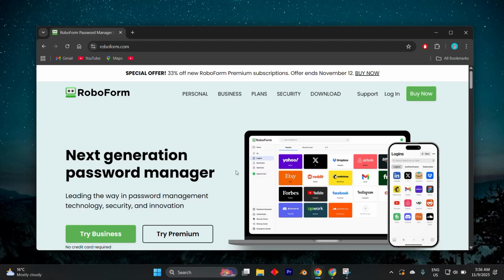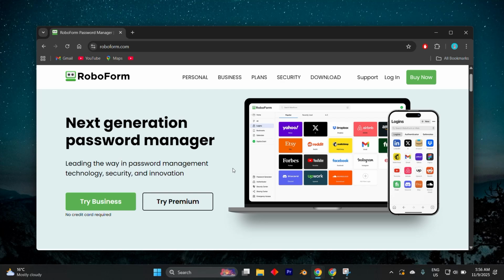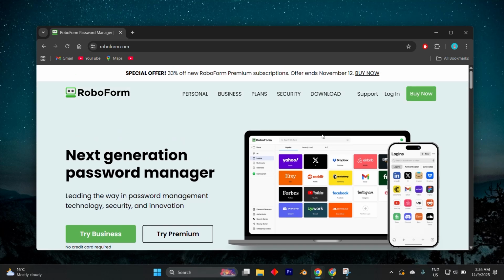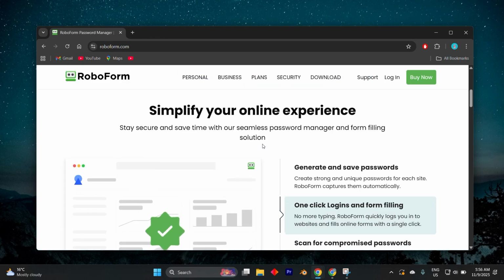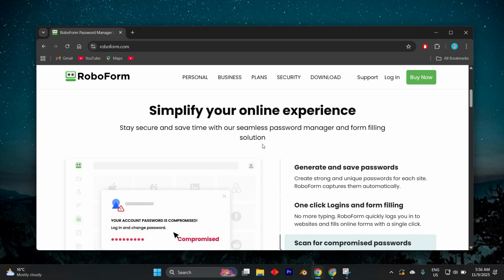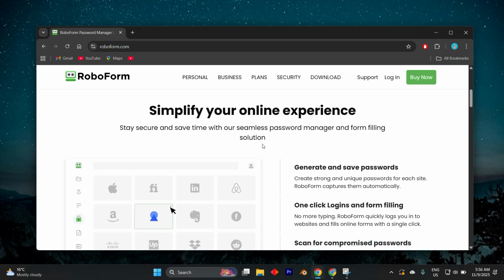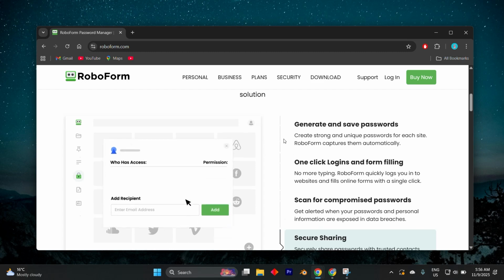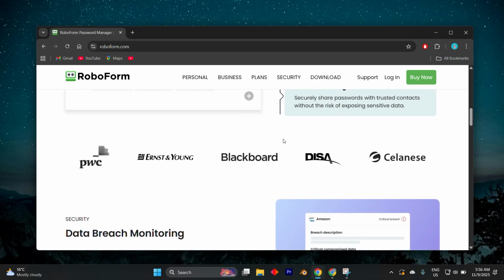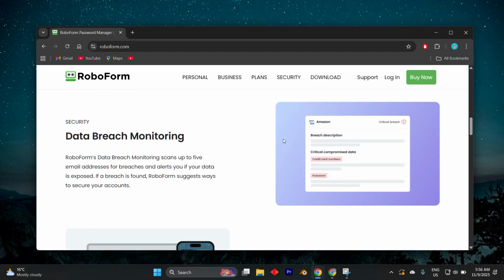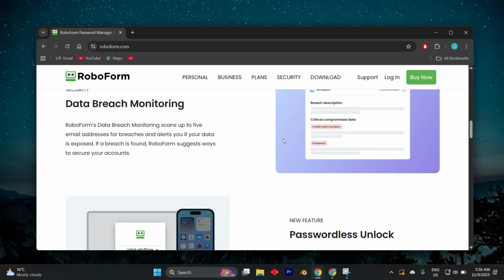RoboForm is one of the most trusted password managers designed to simplify how you create, store, and manage your passwords securely. Whether you are running multiple online accounts, managing an e-commerce store, or working with creative tools that require several logins, RoboForm can save you time while keeping your data protected. It automatically fills in login details, generates strong passwords, and stores them in an encrypted vault that only you can access. In this tutorial, you learn how to set it up, use it effectively, and take advantage of its key features.